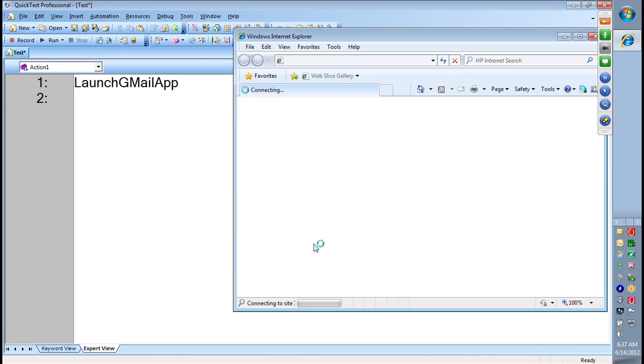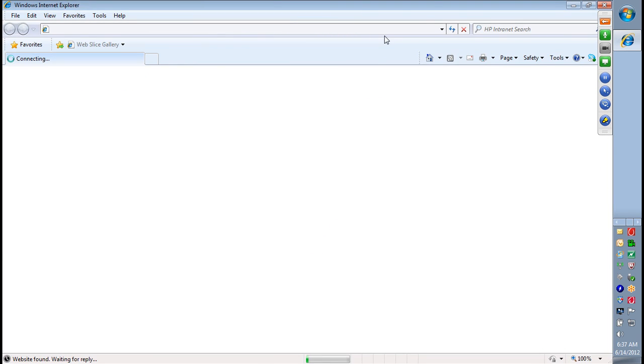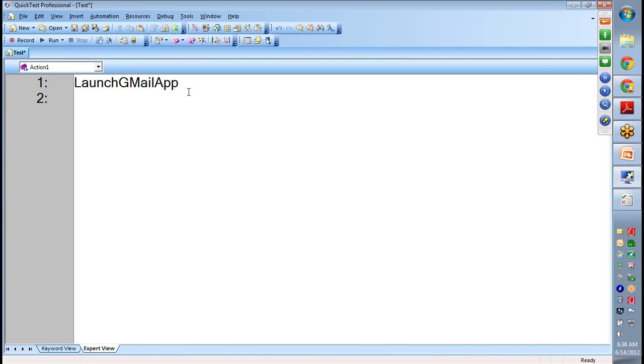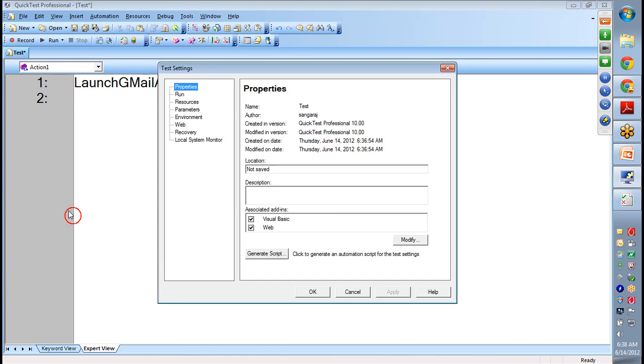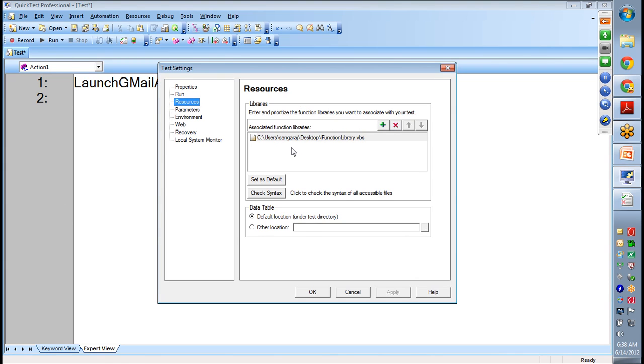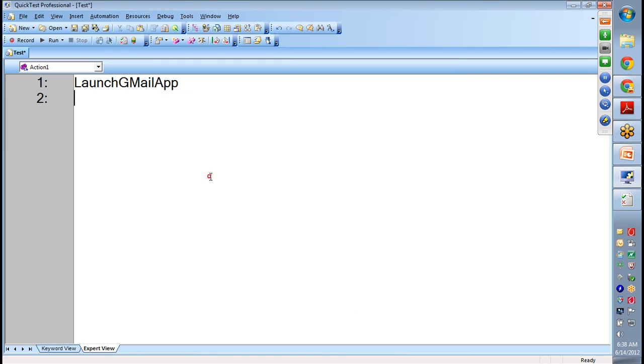Okay, so which are the functions you want? All those functions you put in your function library, and you can use whatever functions you come up with in the function library in your script, depending on your requirement. To call them, you have to associate them in File, Settings, Resources tab. Once you associate all those functions, you can use them directly.